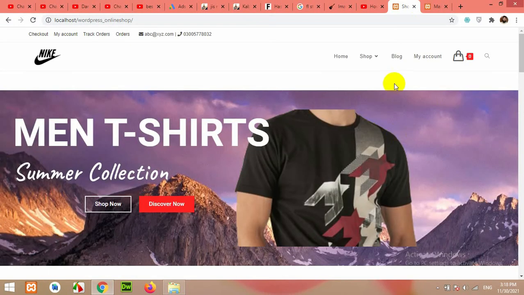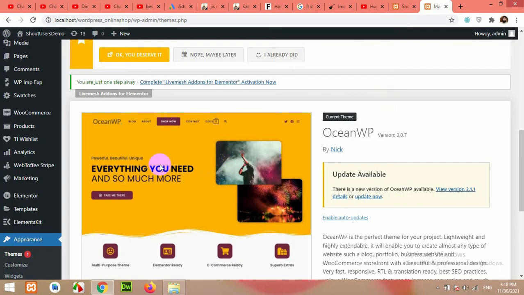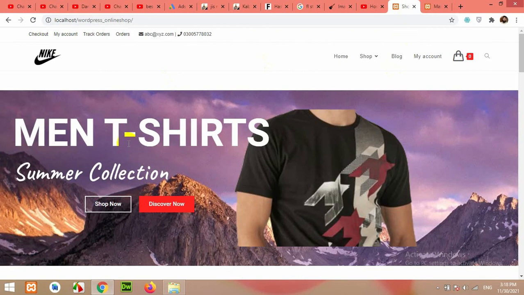In today's video, I'll show you how to change the appearance of this shopping cart icon if you are using the OceanWP theme, which is a free WordPress theme available in the WordPress repository. So I already have the shop theme and the shop icon added to the menu, but let me show you how you can edit this for yourself.